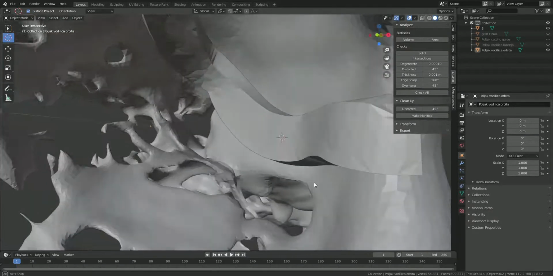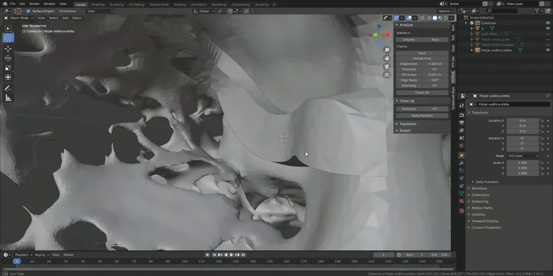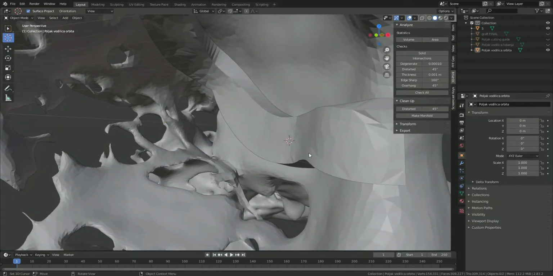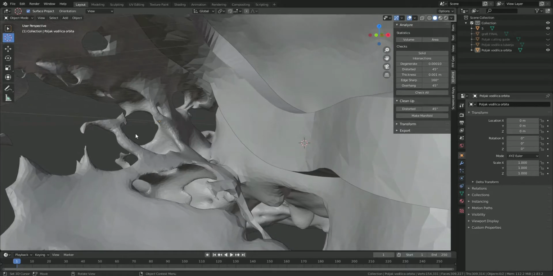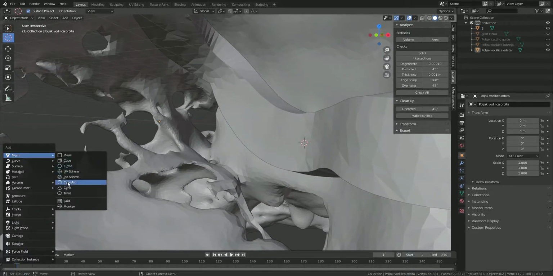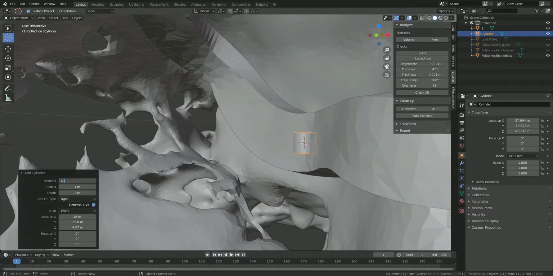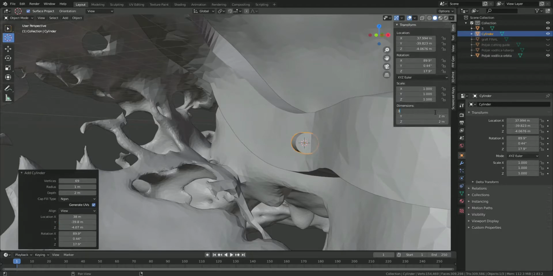Let's put it somewhere here at this angle. Okay, like that. Add a cylinder. Let's make a 3mm screw hole.